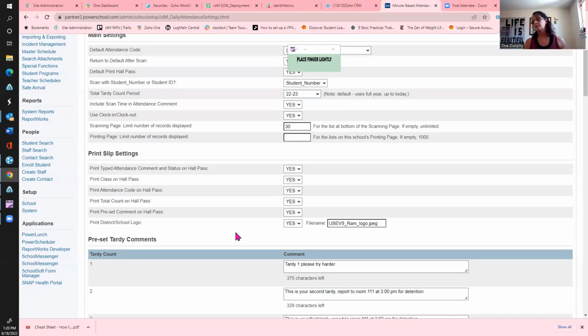And the district logo, I think it makes the hall pass look really, really nice. So it just takes a minute. You have to get a little PNG or a JPEG file, 250 by 250 in the pixel range, upload that to your district images, to the images folder in the district office, and we can add it here to the logo. It does make it look really, really nice.